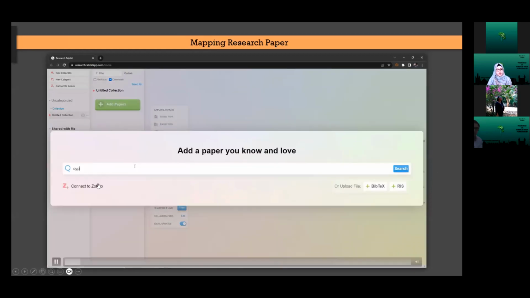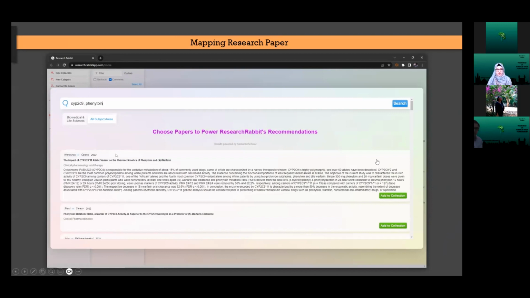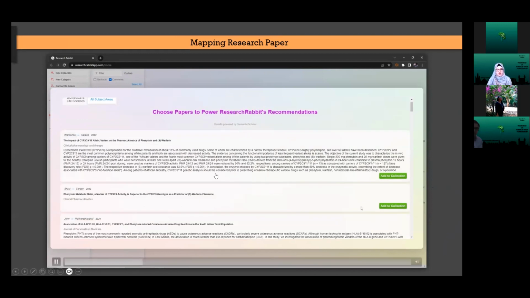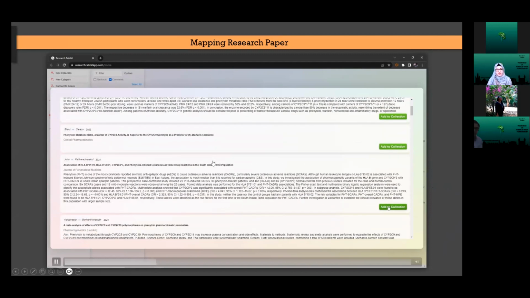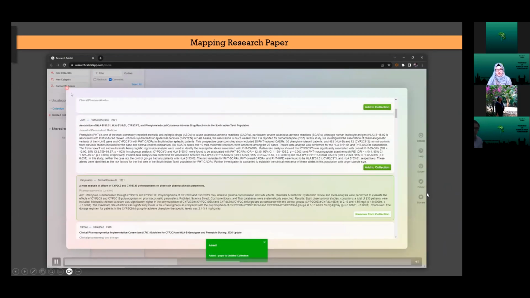So you can give the title or DOI or PMID or any keywords related to your research question. So here CYP2C9 and phenytoin are the keywords being used. Then you will click on the search button. So this is one of the articles. And there are many other articles that have come up in regard to the keywords that you had entered. So you can add either of these to your collection. So here I'm adding one of these to the collection.